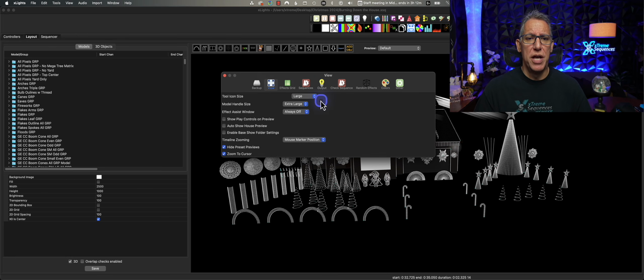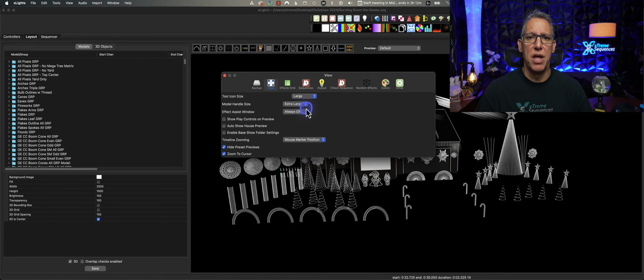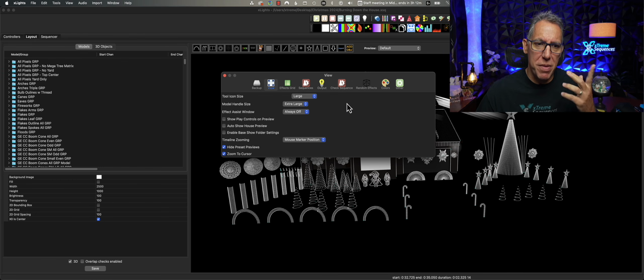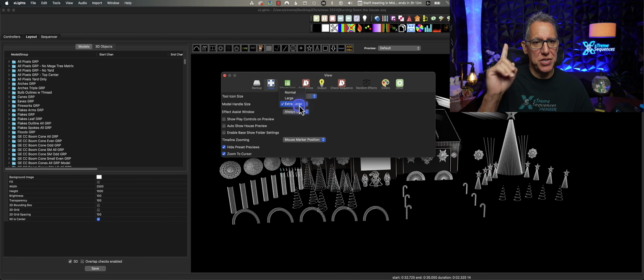First of all, view. This is the tool icon size. You can change your tool icon sizes based on your monitor. If you don't have a 4K monitor, you may need to change the size of this. If you're working with multiple monitors, you may need to change the size of this depending on where you're putting these items. Model handle size. This is the big one.